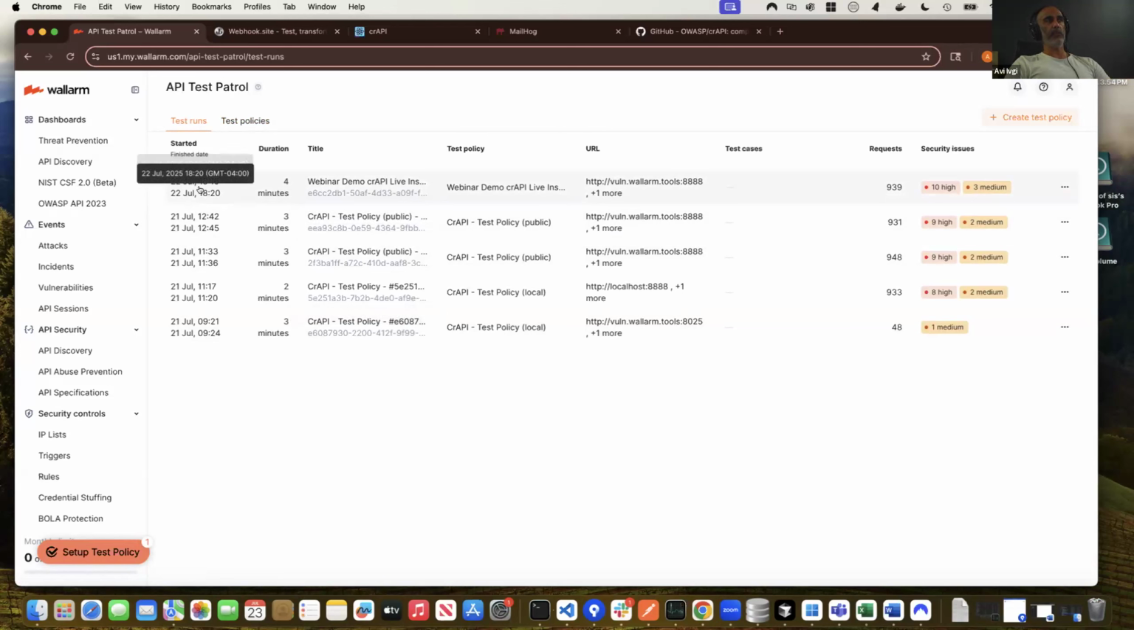You can see when I ran it, when it started and ended, the title and ID if you want to use Wallarm's APIs to query it. You can see what policy it used, the URLs that we scanned, how many requests were run against it, and of course a summary of the issues and findings.